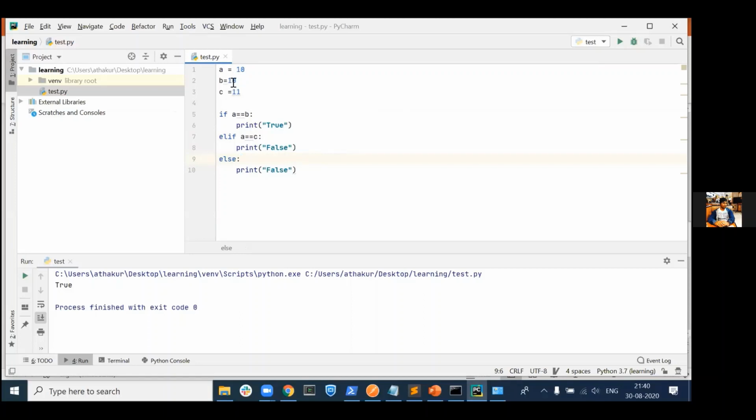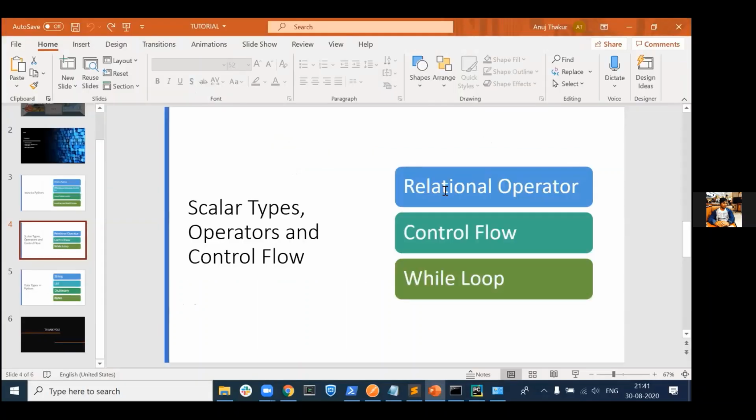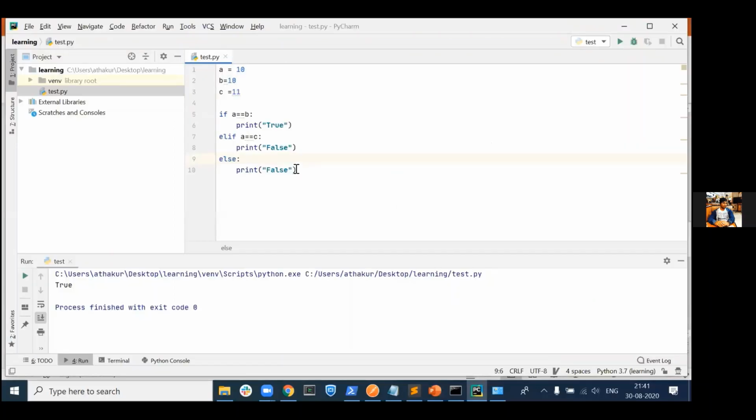When we come to the string part, we can do it like, if string 1 is equals to string 2, or string 3 is equals to string 4. In the worst case we go for else if. Mostly the best practice is not to use many if else and many for loops. It's not a good practice. Hope you understand this relational operator and control flow. Control flow is nothing but your if else part. And now coming to the while loop.